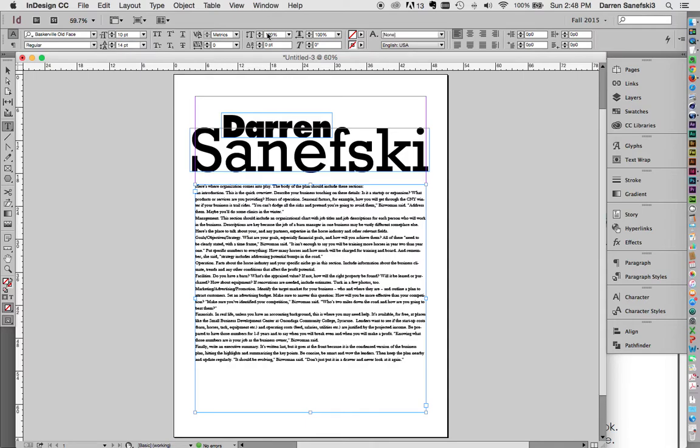You never use this. This will scale type out of proportion, and you know that scaling type out of proportion is a big no-no. This also will scale type out of proportion, which is also a big no-no. This one right here will create a fake italic, so we never want to use this either. And this is a baseline shift.